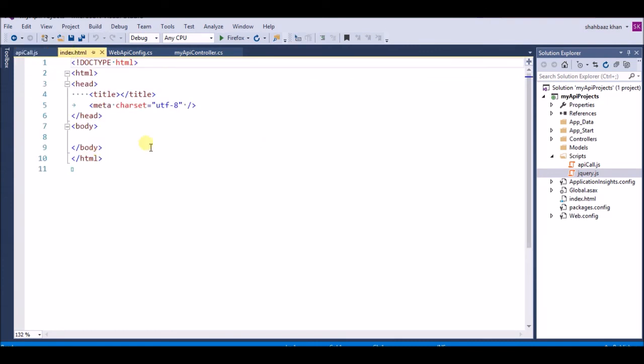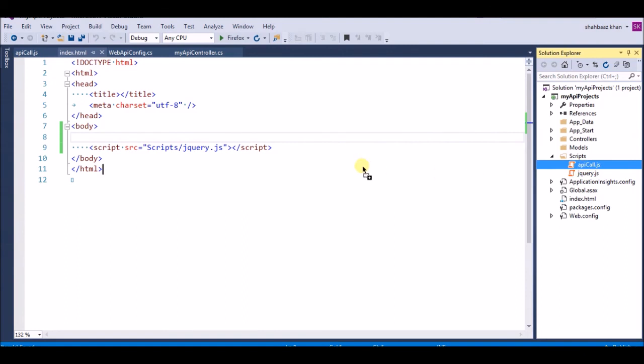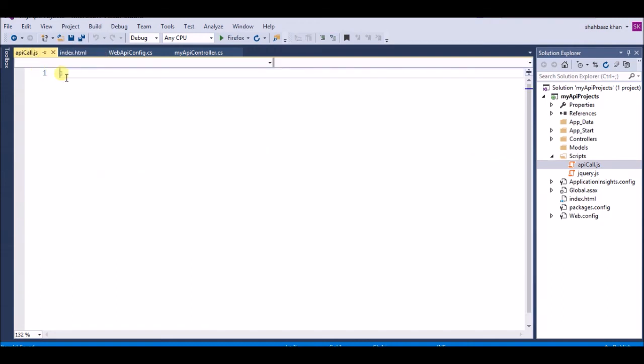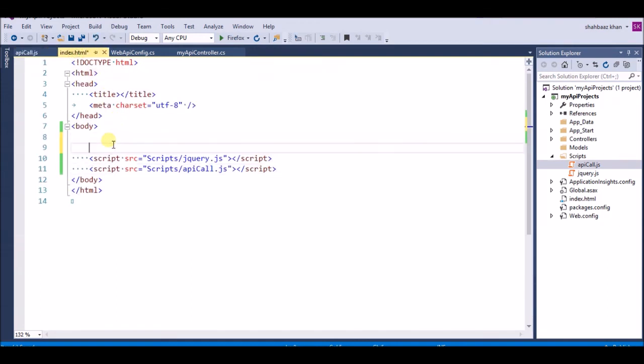Okay, let's go to the HTML. Click on this, drag and drop right here. So you don't have to worry about the path and all those things. It will take care of it itself. Okay, let's go ahead and drop APICall down here. Why? Because you want to load jQuery first before using it in APICall.js. So let's go to APICall.js. Okay, first let's go ahead and create a button. Input type equals button, and let's not name it, let's ID it as APICallButton.